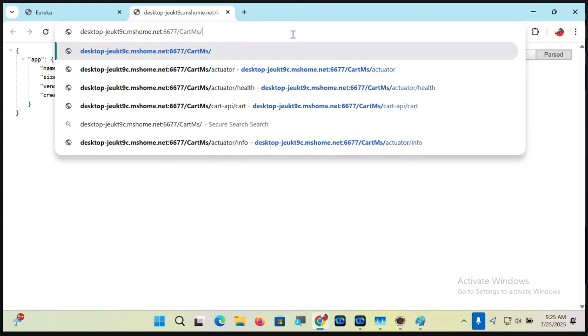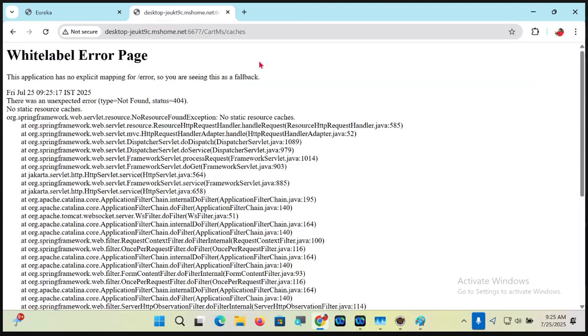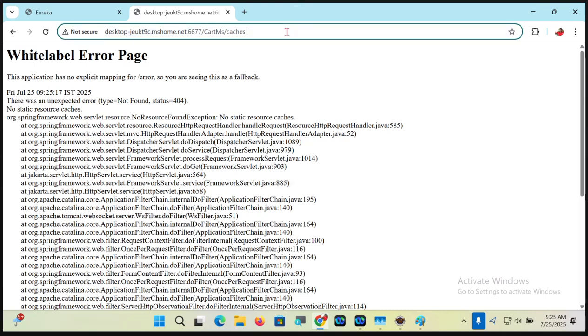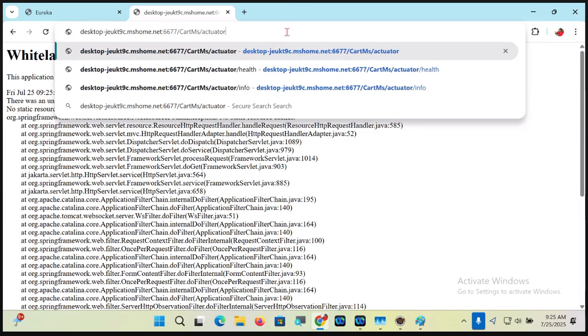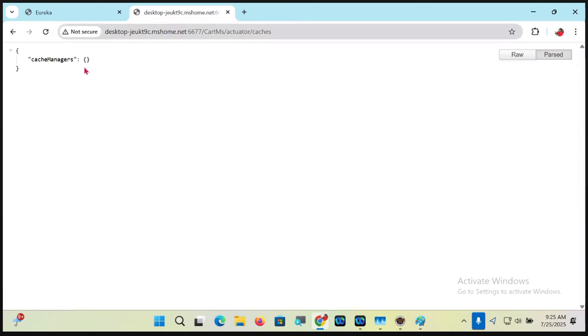What is there? Caches. Oh, not this. Actuator slash caches. Right now, no cache managers are configured. Redis cache kind of cache manager is configured, otherwise not configured. If at all configured, that configured cache manager information would have come now, my dear. Okay, next we got what?